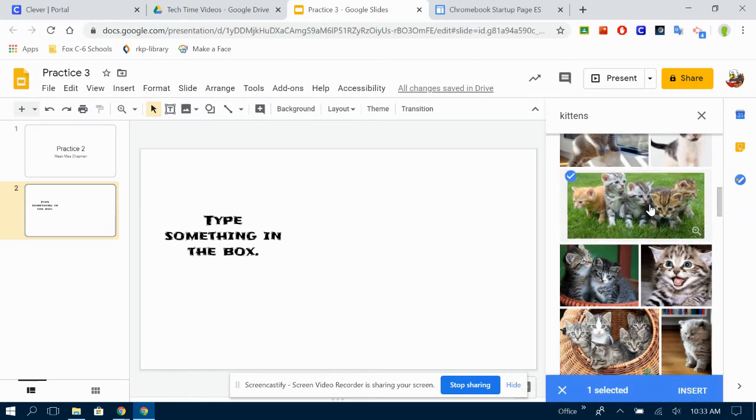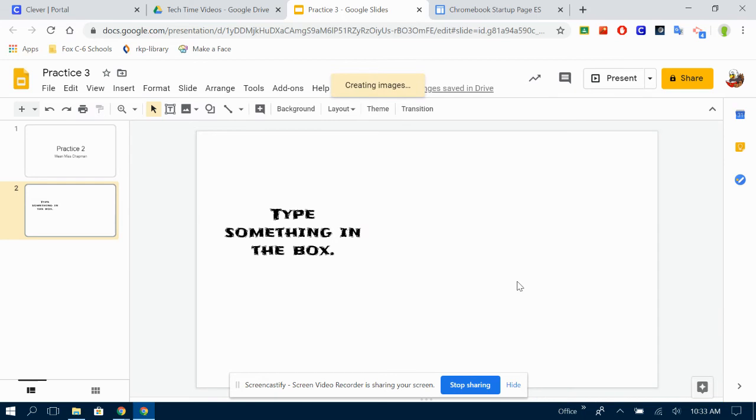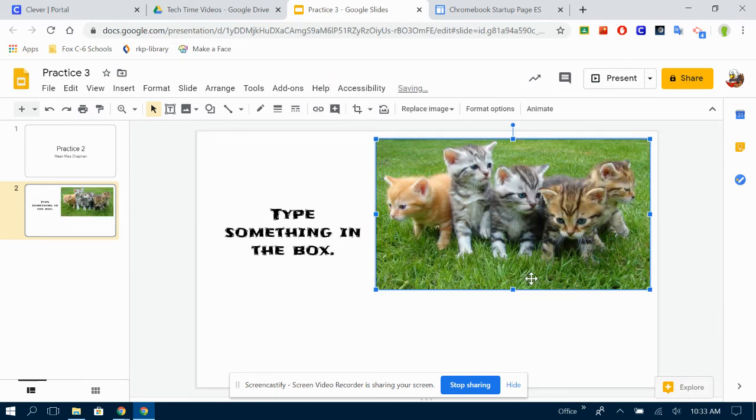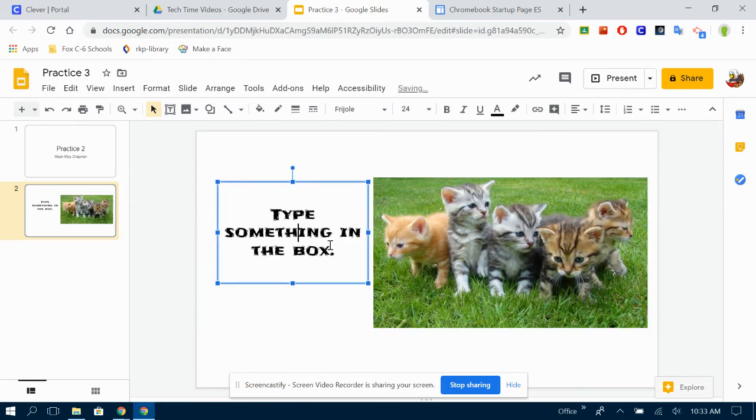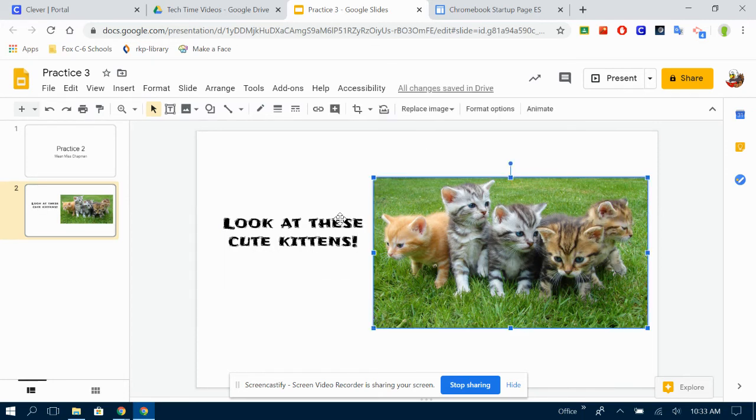There we go. That looks awesome. I can get it in there several ways. I can click on it and click insert at the bottom of the screen, or click and drag, or double click. Any of those will get my picture into my slideshow. I'm going to change what my words say because they no longer match my picture. There we go. Look at these cute kittens. They are pretty awesomely cute.